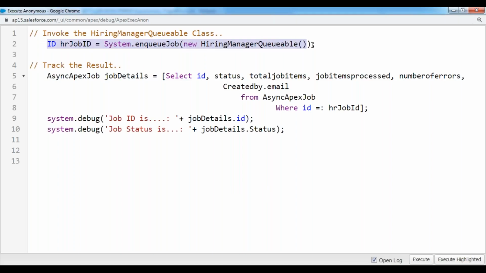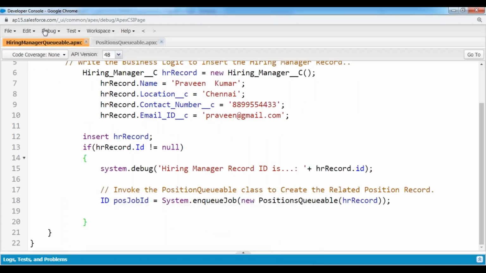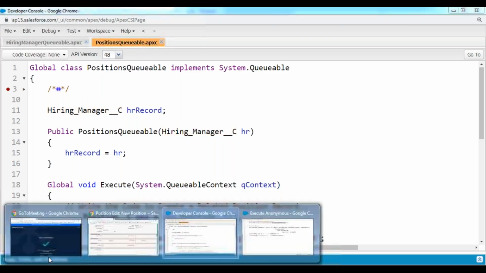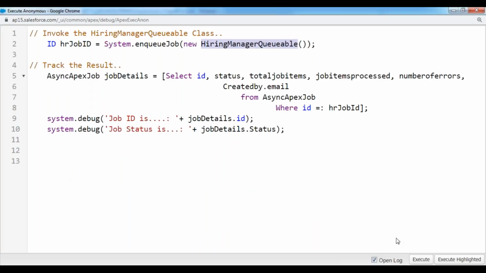So now let me invoke this hiring manager queueable class. Whenever I'm invoking this hiring manager queueable, once it has been executed successfully, immediately it will be invoking the positions queueable also. When coming to the position queueable, we can see that related position record also inside this. Now, let me execute this feature.